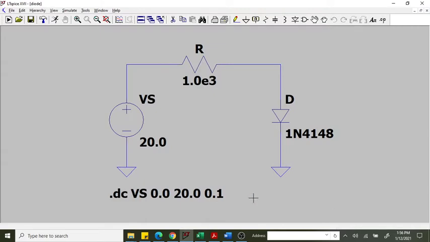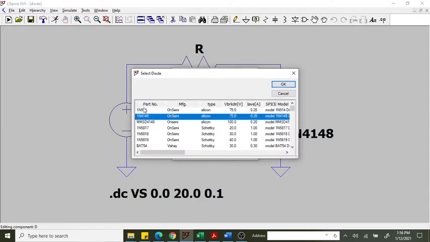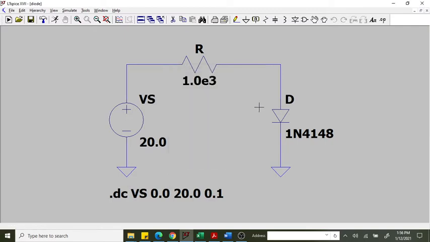Okay, so let's look at this basic circuit here. We've got a DC voltage source called VS, a resistor called R, and a diode called D. In LTspice, you can right-click and do Pick New Diode, and you can select from a list here. I'm using the 1N4148. You've got many you can choose from in this list. So we'll just cancel that out.